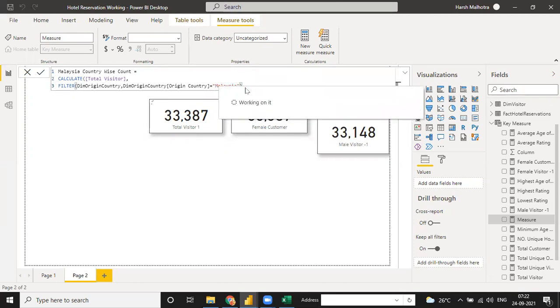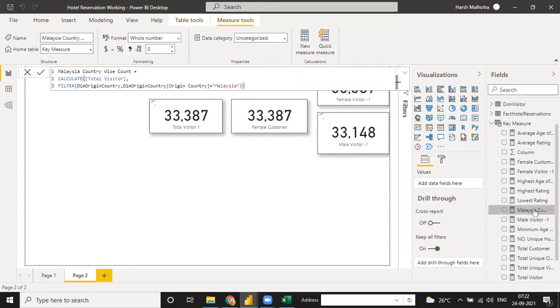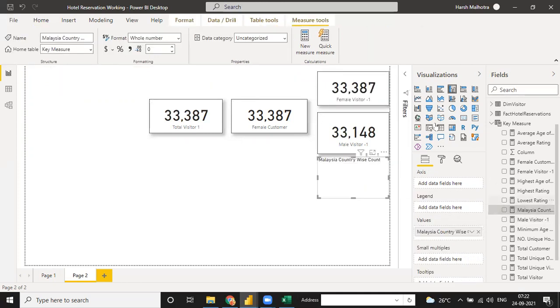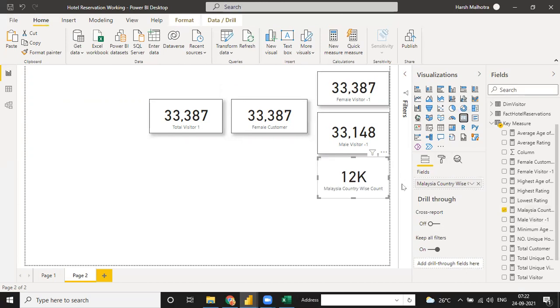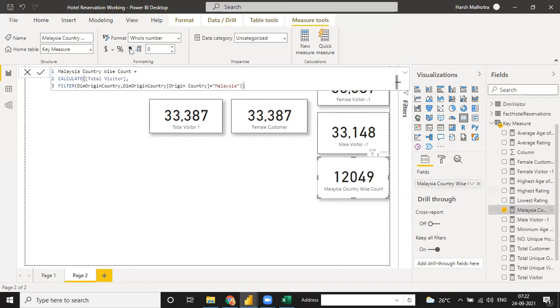I just click on enter and see the answer is 12K. Format it out. Malaysia, you can just click on. See, the total Malaysia customer visitors we have is 12,049.